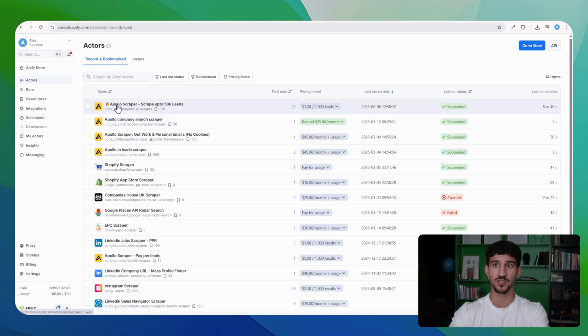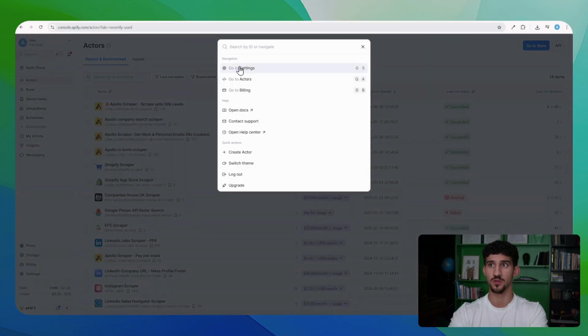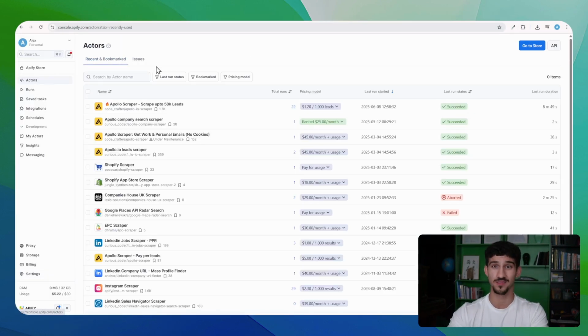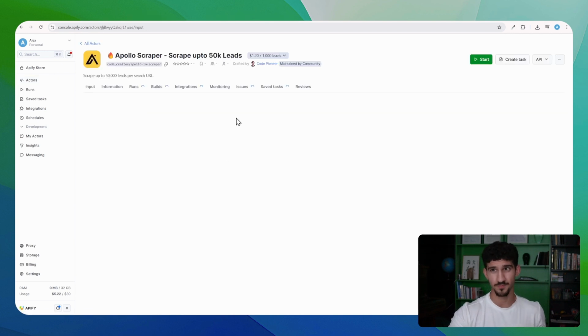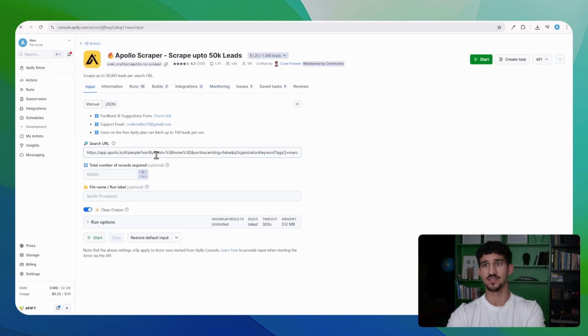So then I'd recommend checking this one. You go to search, you type Apollo actors, then you'd go to Apollo Scraper, scrape 50,000 leads, and now this is the best one because you don't need to sign in and put any information. This only works and only does more than 100 when you actually buy the $39 plan. And that shows here, the usage. Otherwise, it'll only be able to scrape 100.